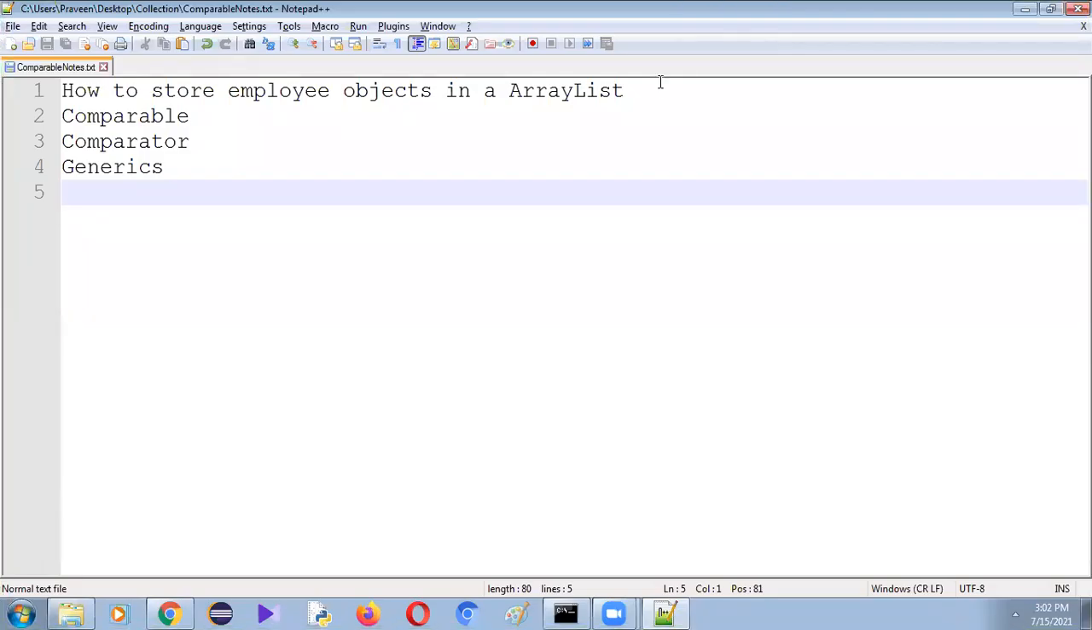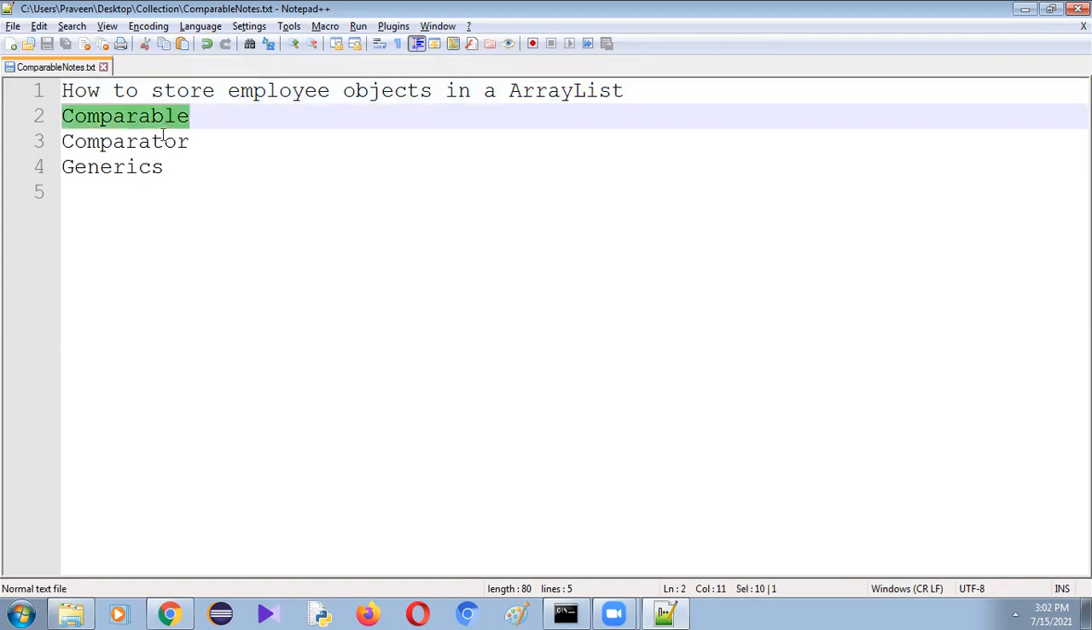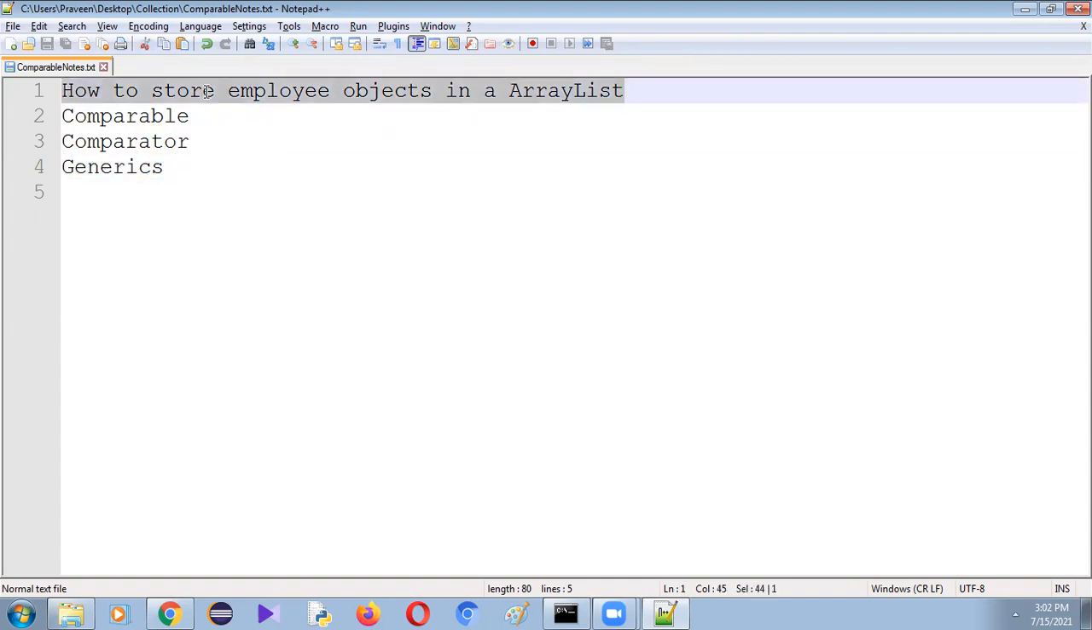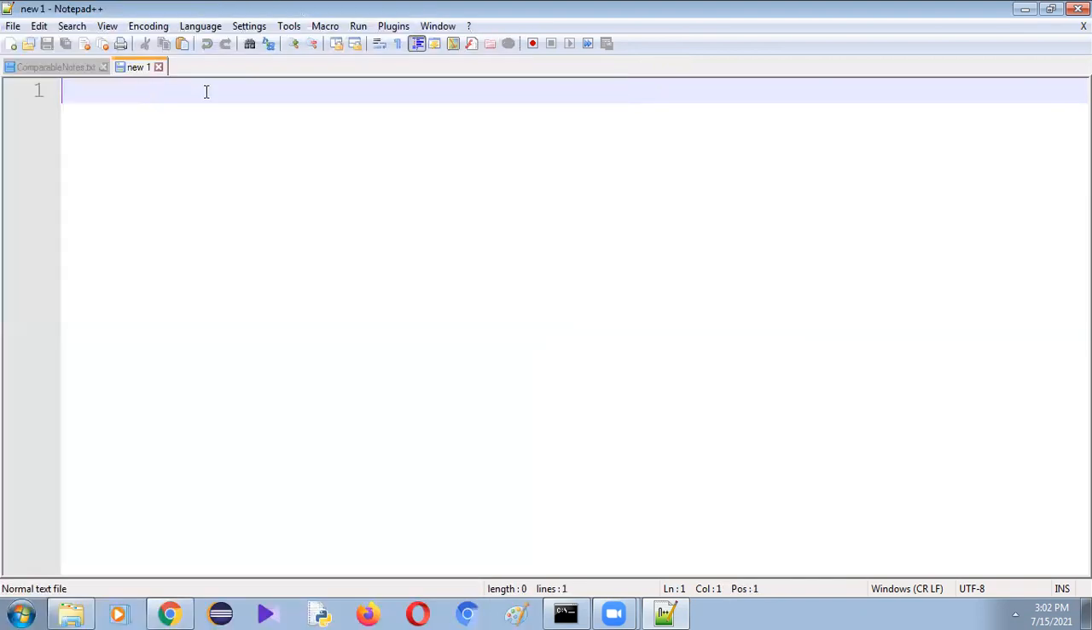Hello everyone. In this video, we are going to see how to store a group of employee objects in an array list and how to display those employee objects' details. Next, comparable, comparator, and what is meant by generics. So let's start with the first one: how to store some group of employee objects in an array list.